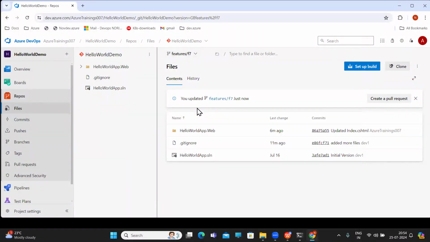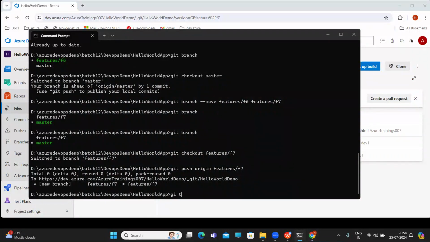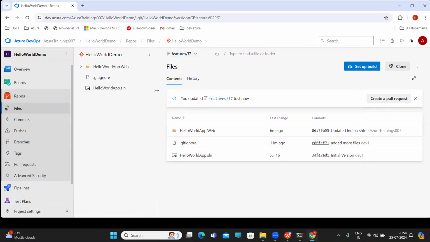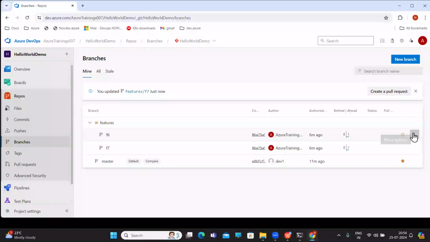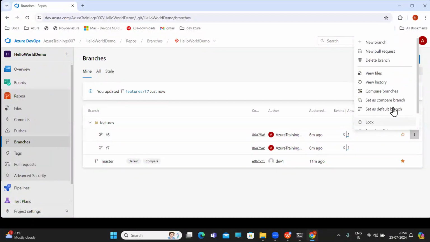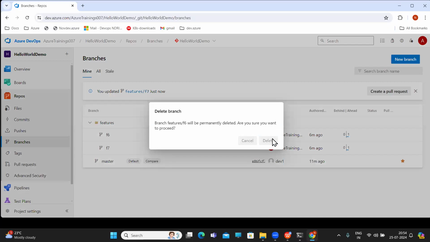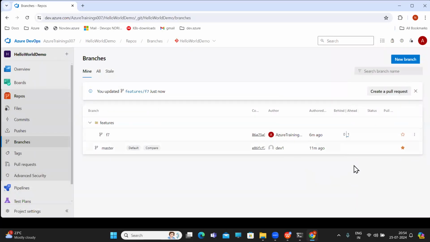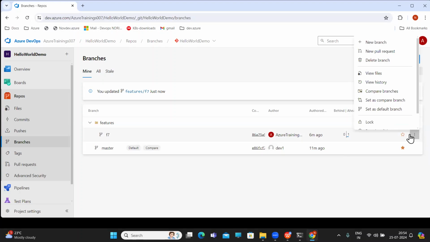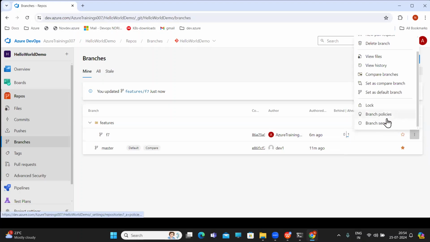You want to delete, again you have an option to delete here. In case you want to delete some branch, I don't want this one, just go ahead and delete it. Delete a branch, right? And locking we have already seen, right? Branch policies we have seen. Security, I'll talk later. The requirements are there.